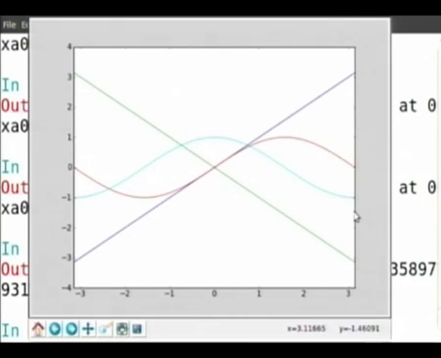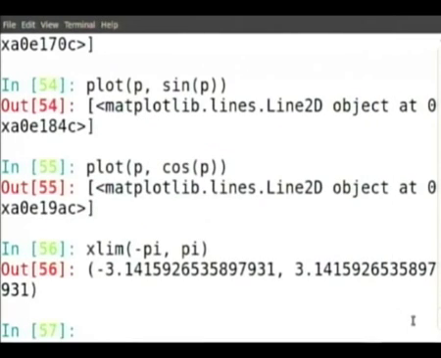Please do this exercise so that we can say that whatever we have seen so far, we can completely try it out once. Just add a title and the x and y labels. The 4 plots are y equal to x, y equal to minus x, y equal to sin x and y equal to cos x from minus pi to plus pi.